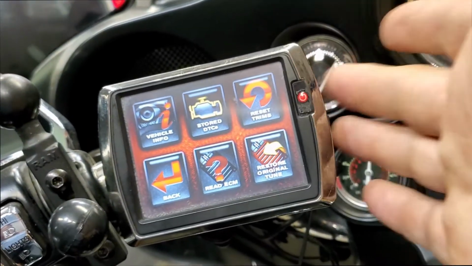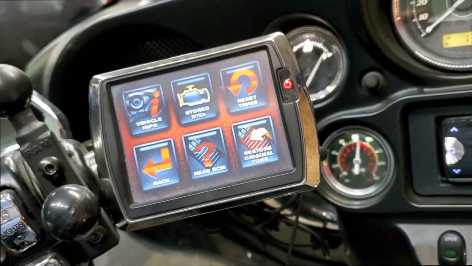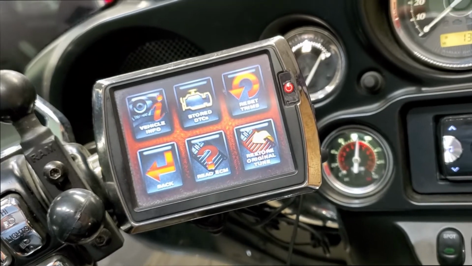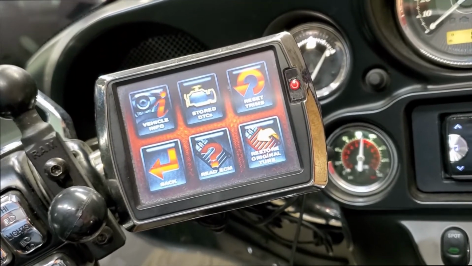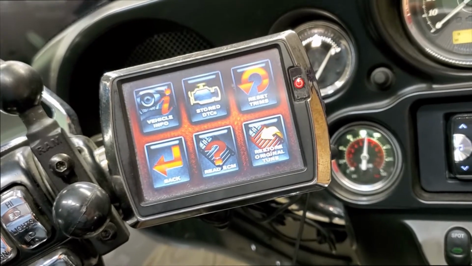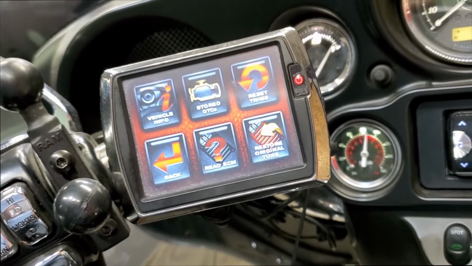Now, this unit will copy your original tune. That's key. Guys, I can't stress that enough. You go in and program your Harley, retune it, something goes wrong, you take it back to the dealer, they know something's been changed in the tune, you're going to eat that warranty.